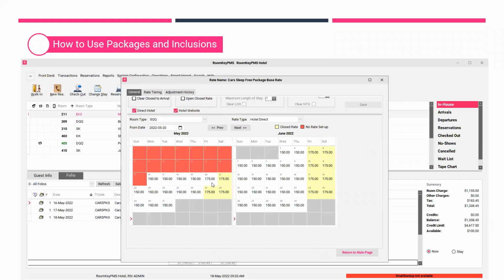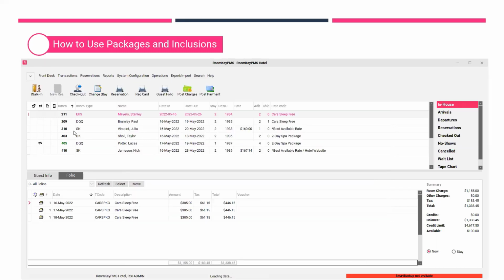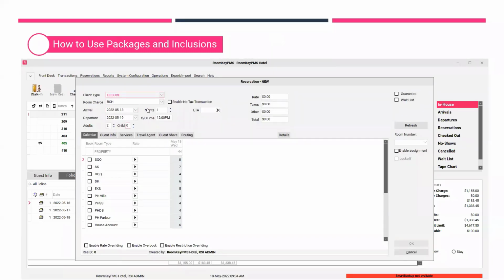In this calendar view, I now see that May 20th, the package is. So when I close out of the rate wizard itself and go back to new res, I should be able to book that car sleep free package for 2 nights. Let's do arriving tomorrow for 2 nights.